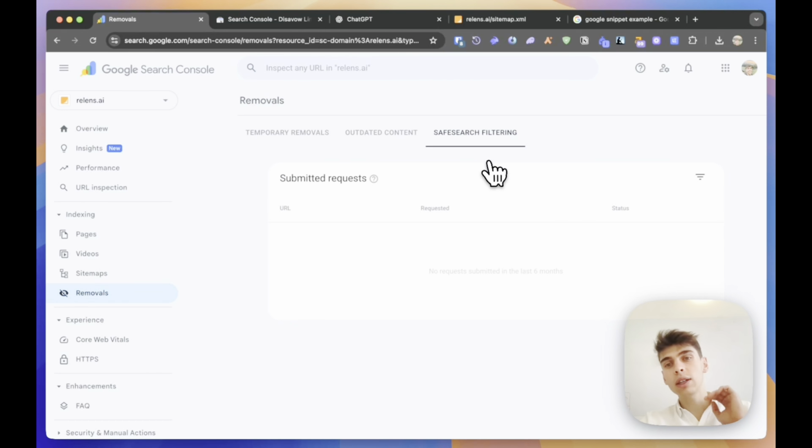And safe search is the same thing. It's for you to make sure that some content is not available to some of the audience. If you have, for example, a porn website, you want to make sure it's not available to people under 18, this kind of stuff. It probably doesn't concern you, but at least you know it.